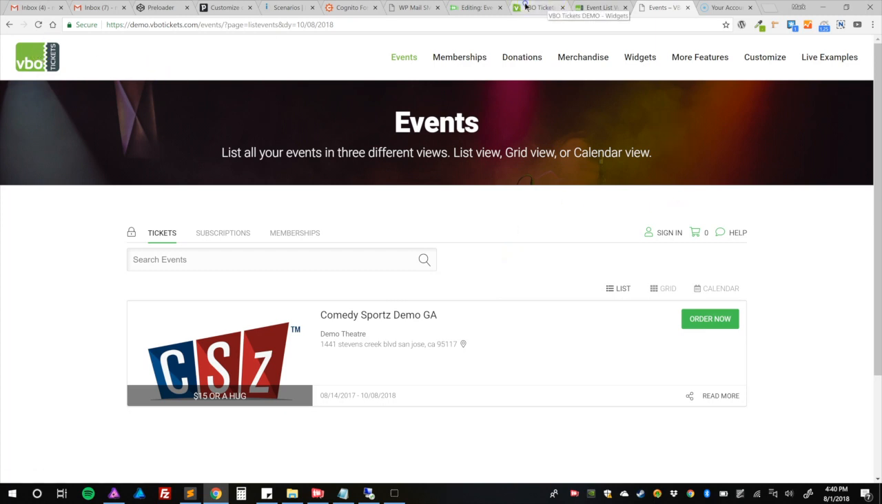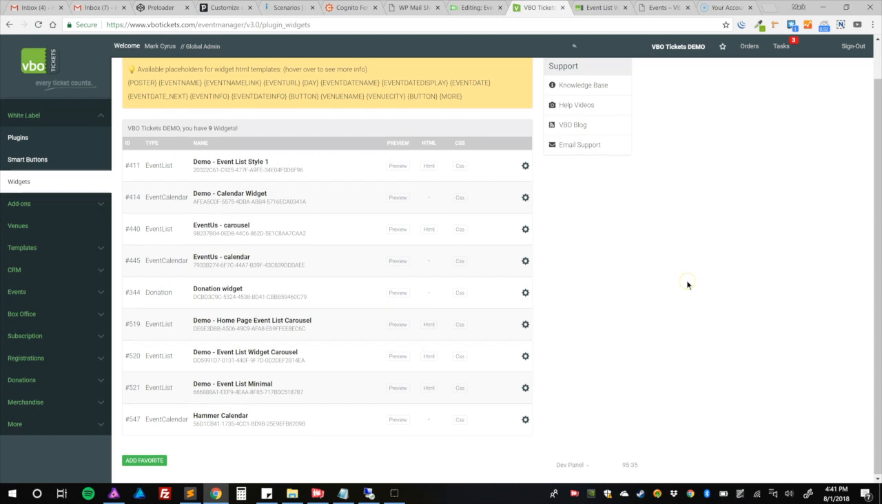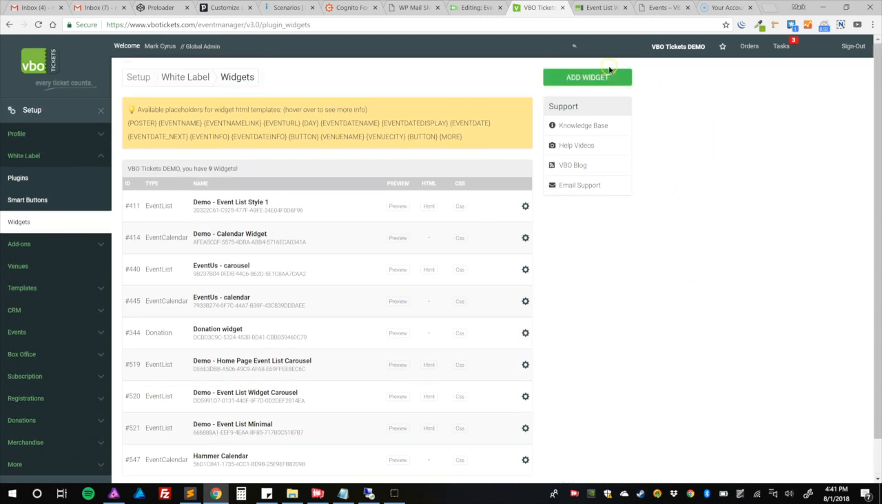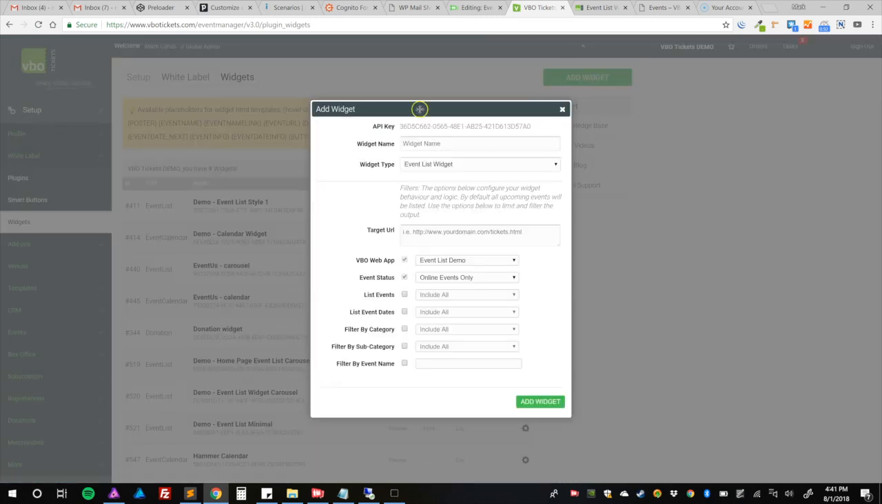So let's have a look at the calendar widget in the event manager here. Same setup as before, give it a name. The only difference is you're going to select event calendar widget, and you're going to paste in the same URL that your plugin resides on and filter your output here.